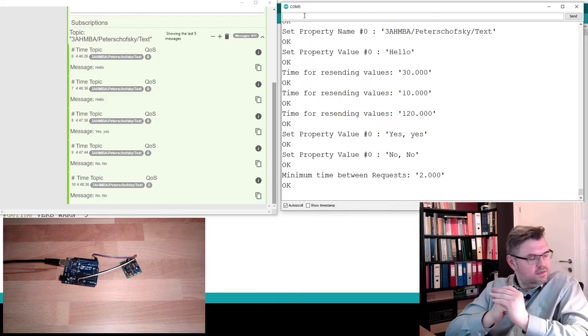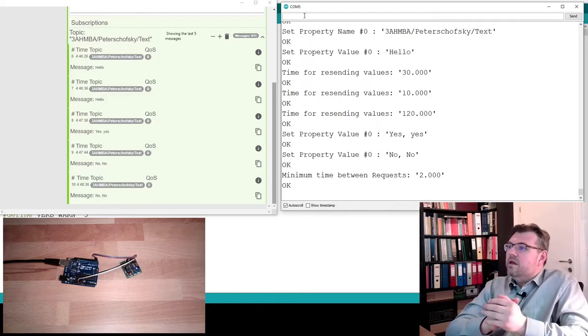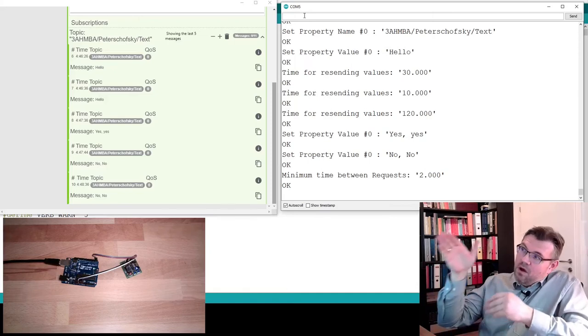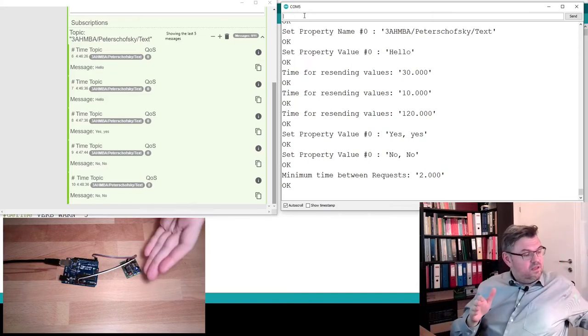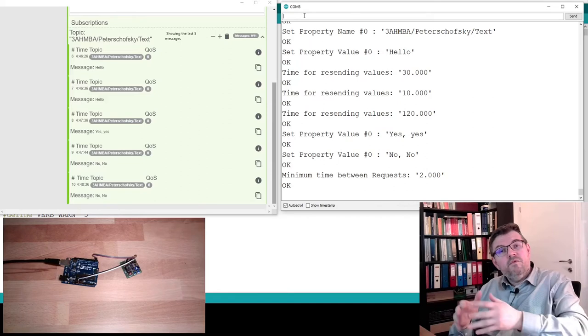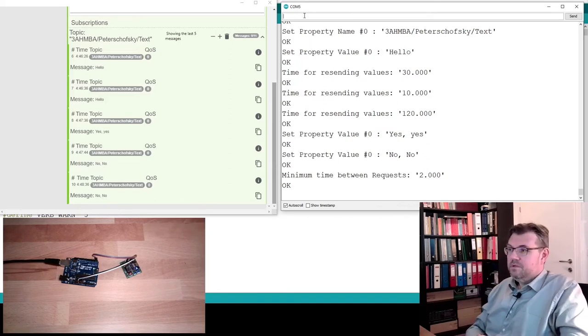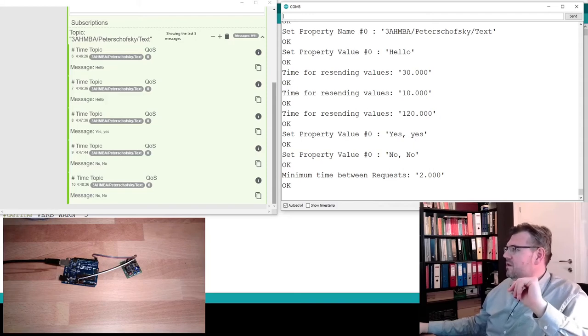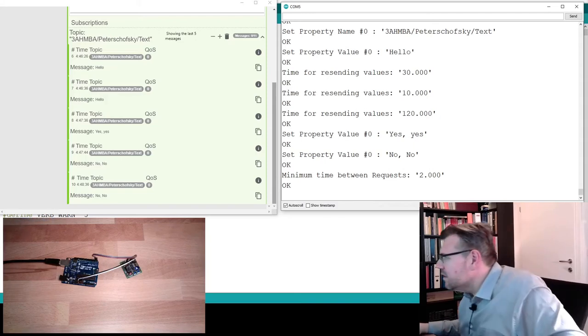To simply prevent there's too much communication. Okay, so we have now seen from this little device to the MQTT broker, everything works fine. And now I want to subscribe something. Now I want to subscribe a topic.